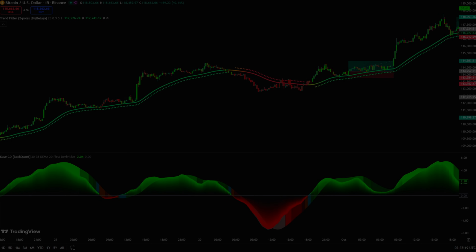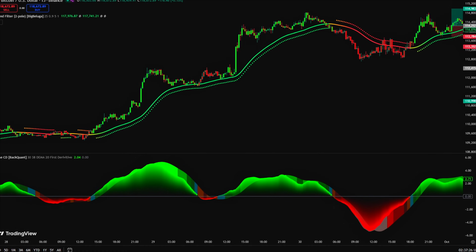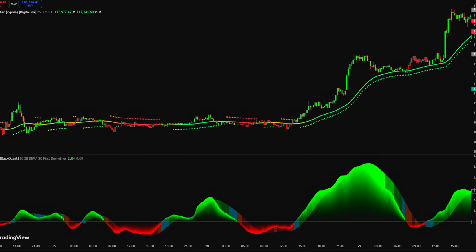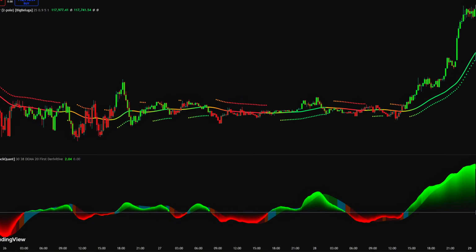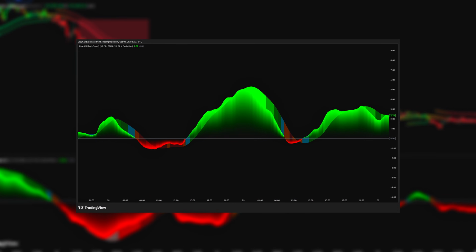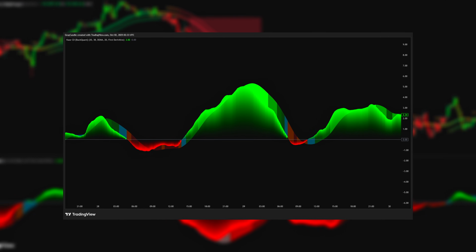Have you ever felt overwhelmed by the hundreds of indicators on TradingView, not knowing which ones actually work and which are just noise? After testing more than 50 of them, I've found a combination of two underrated indicators that, when used together, can give you a powerful trading edge.